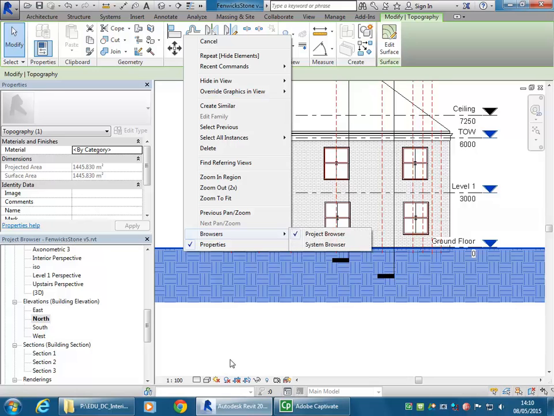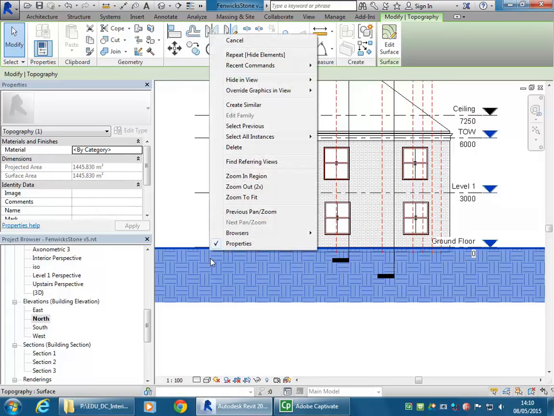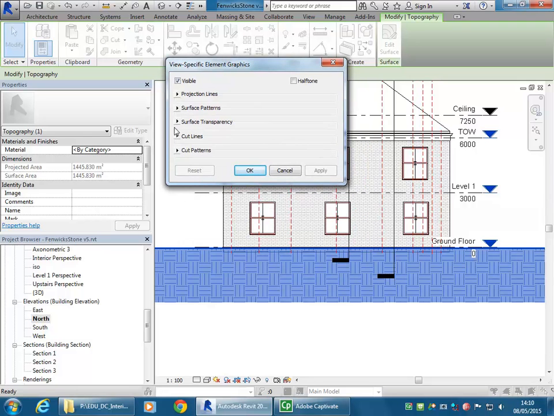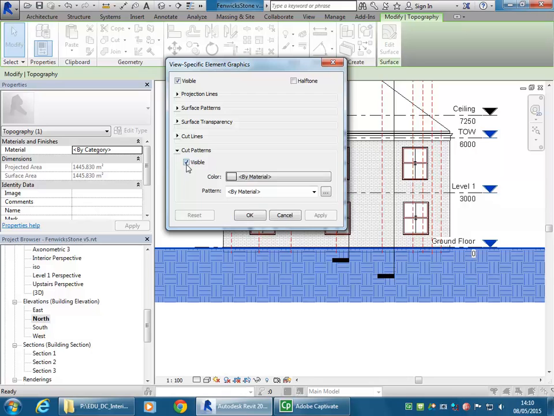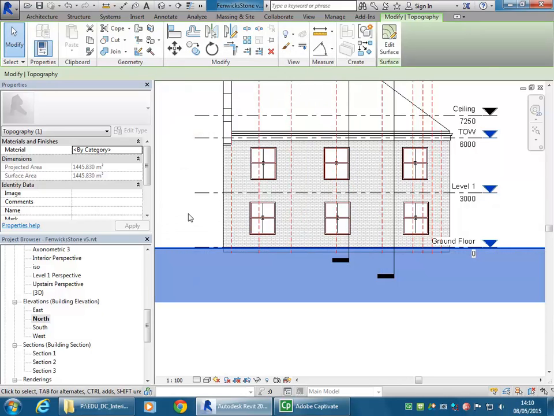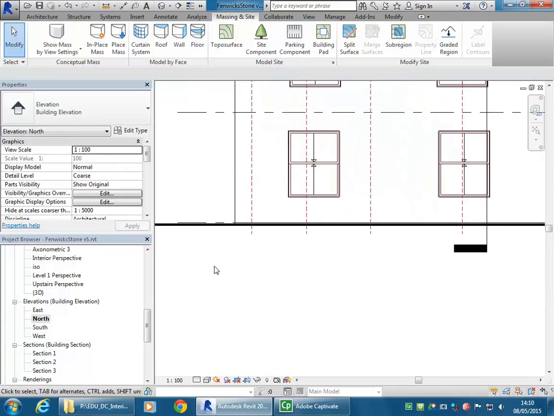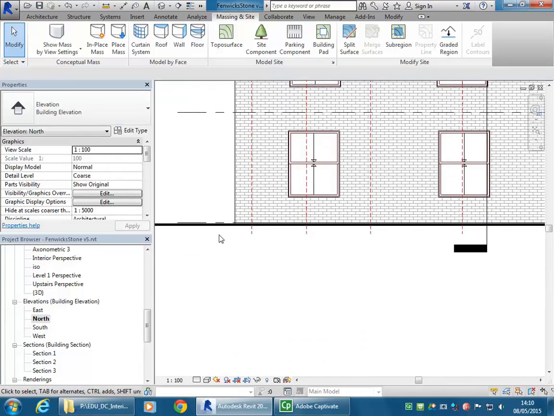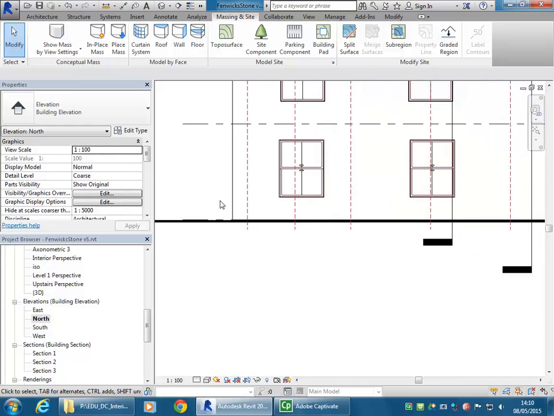So with this Toposurface selected, when I right click and then go to override graphics in view, I'm going to choose by element, and then you can see all of the different display attributes come up. And so I'm going to go down to cut patterns and just turn visible off. Clicking OK. Now you can see the Toposurface still shows, but it doesn't show the hatching, and that makes it a true elevation.